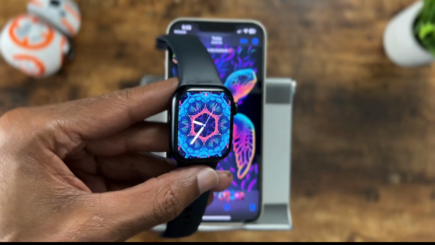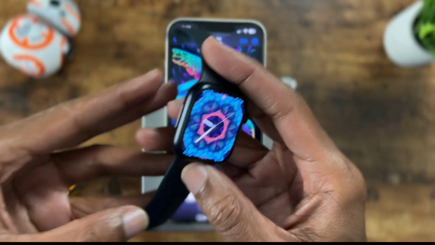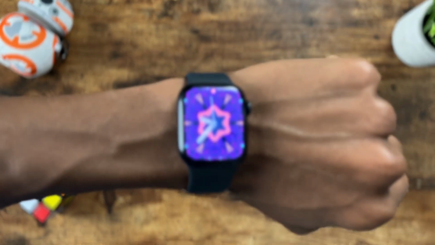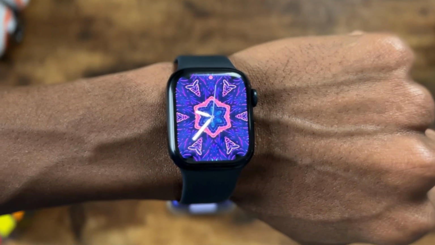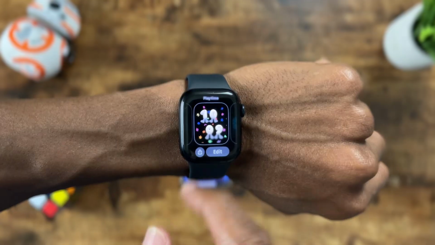I've also did another one with the turtle effect. This one is really cool. Let's take a look to see what it looks like on the wrist. So if you want to change or edit the watch face, you can press and hold on it and swipe from left to right.